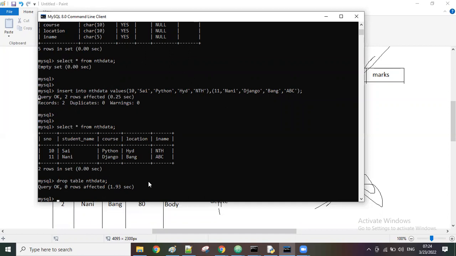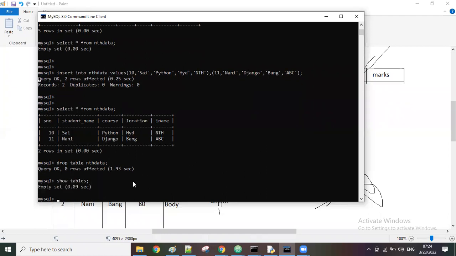Now you can see here, show tables. Let us see whether we have the tables or not in the database. See, tables are also not there. Show tables says no, it is empty set. Means no tables are there.